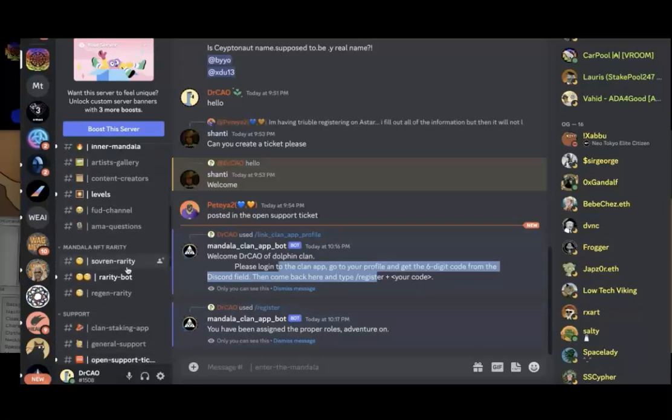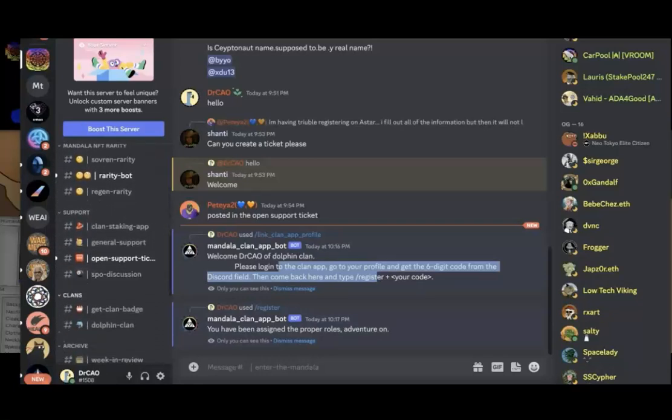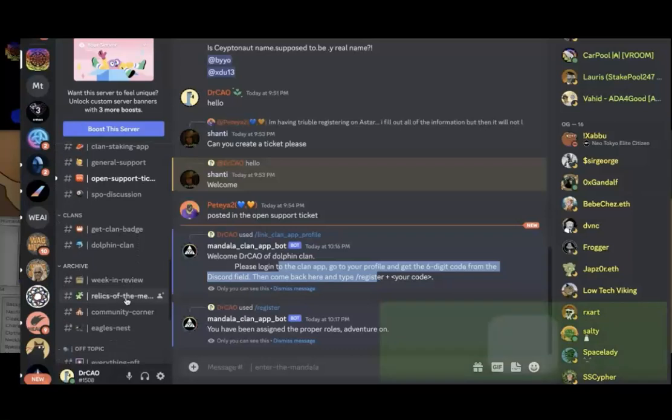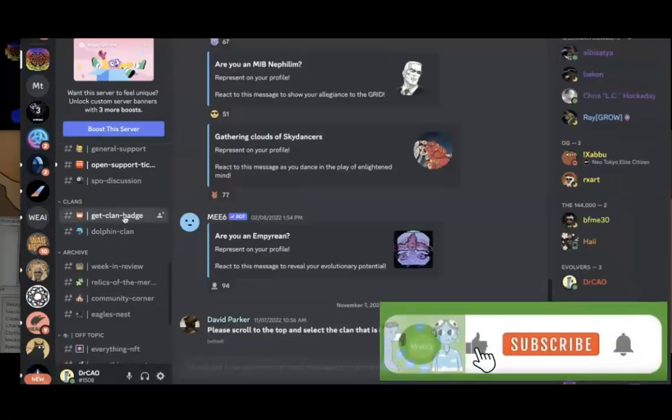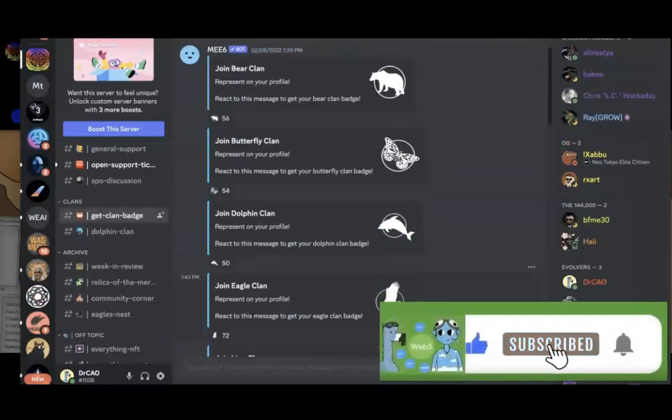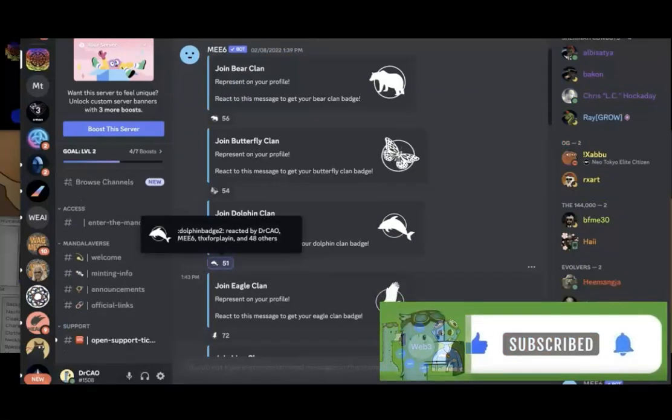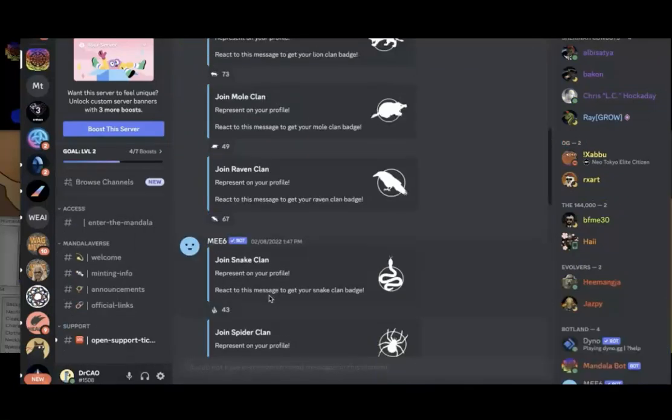And after that, now your Discord and your profile are linked, so you should be able to access more channels in the Discord. Then you can also get your clan badge.